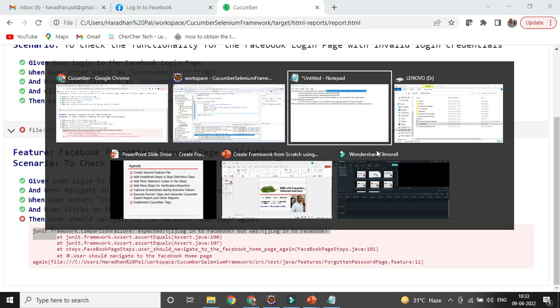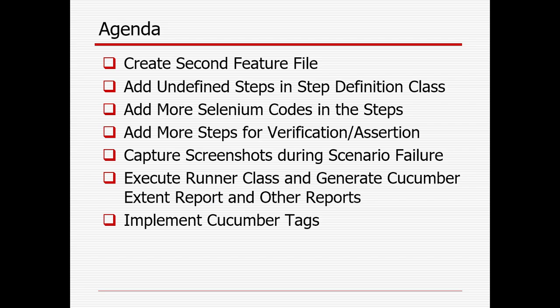Okay. So the next thing is that we will see how we can implement the other reports and the extent report. So let's go for the other reports first and then we will implement the extent report. All the associated dependencies are already added to our project, right? So we'll first try to implement the other reports. The HTML report is already available, so we'll try to implement the XML report and the JSON report, right?